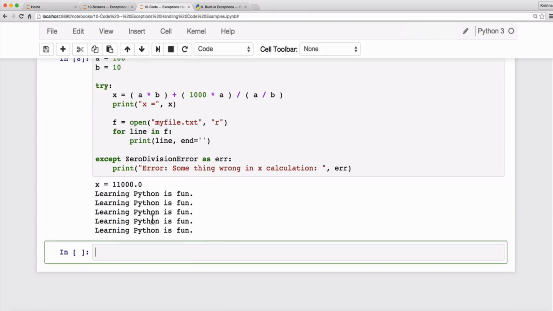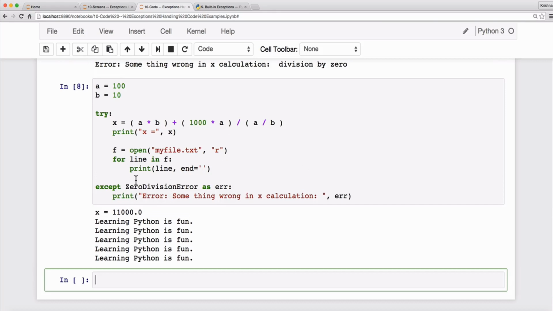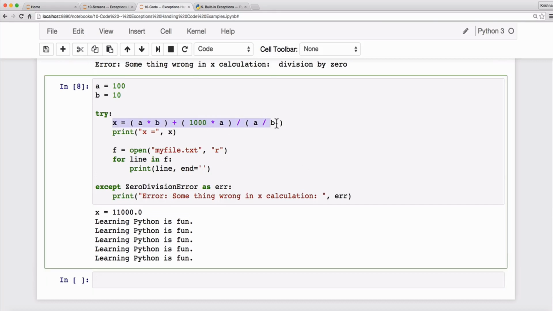See, everything went fine. There's no problem here because there's no modulus here. The second thing is we are opening the file and reading all the lines. That file is a small file with 5 lines, so we just printed the 5 lines, and there's no problem. Everything went fine with the try block.